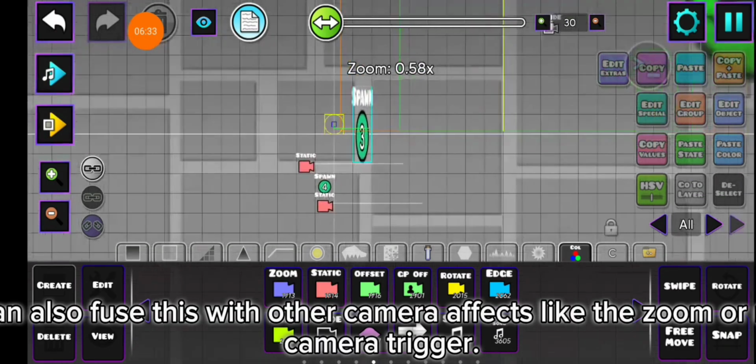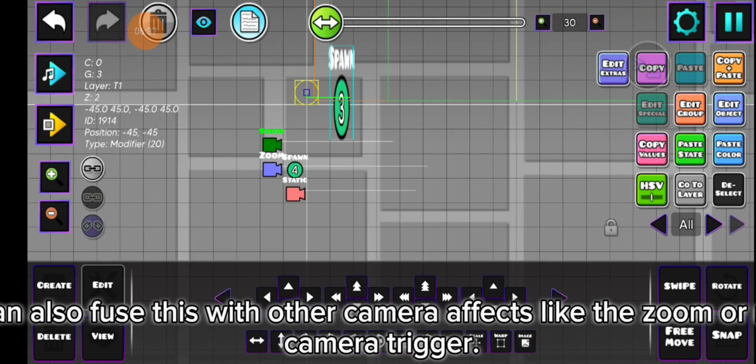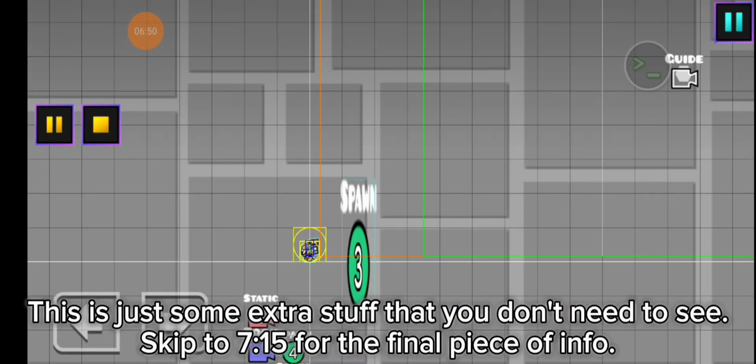You can also fuse this with other camera effects like the zoom or rotate camera trigger. This is just some extra stuff that you don't need to see. Skip to 715 for the final piece of info.